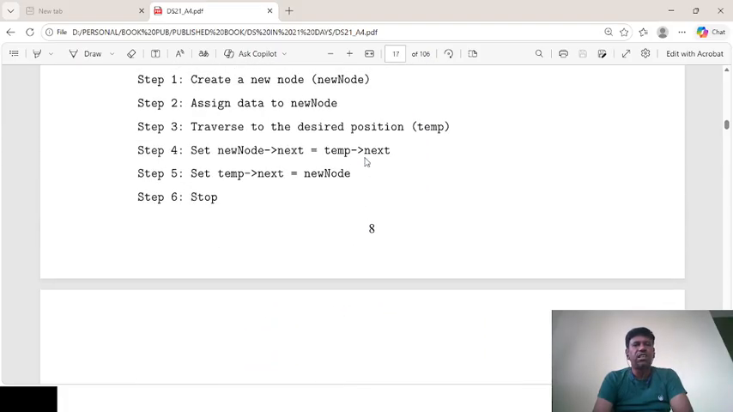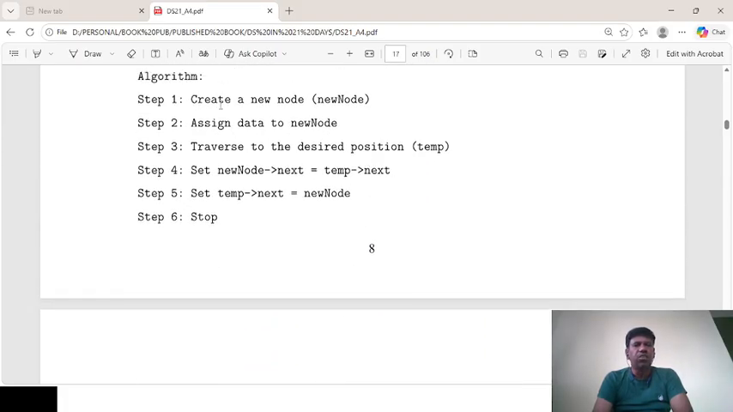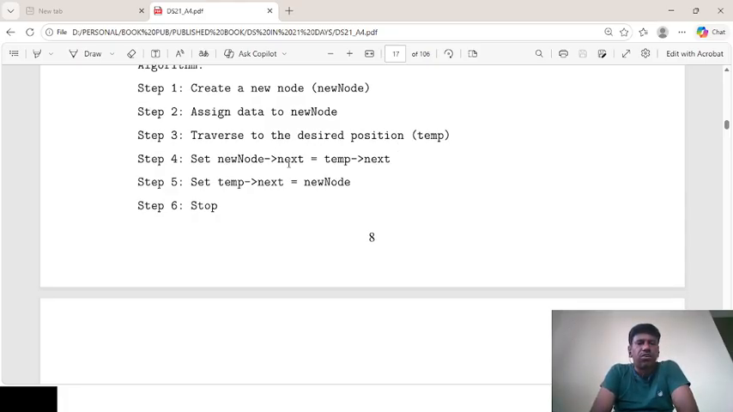Here you can see the steps in this algorithm. Create a new node and assign the data, traverse the temporary pointer to the desired location. Afterwards, we set new node next is equal to temp next, then set temp next is equal to new node. Afterwards, the algorithm will be terminated.